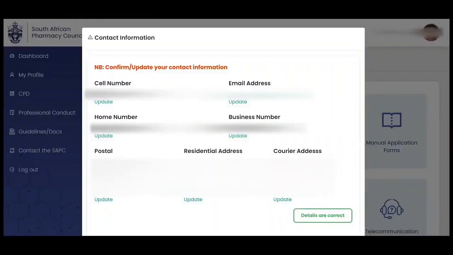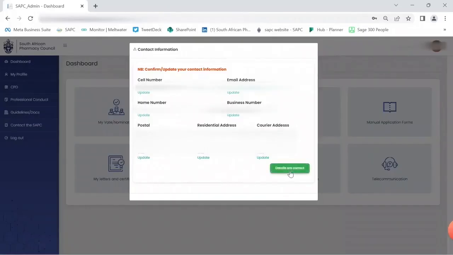At the landing page, you'll be asked to confirm your contact information. If you want to make any changes, you can do so on this page. Alternatively, you may click on Details are correct to move on.